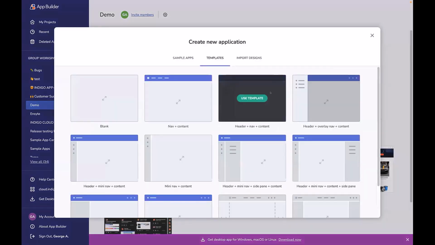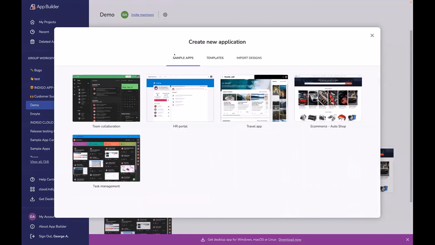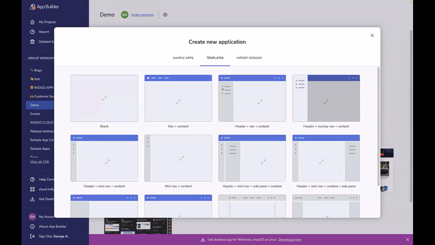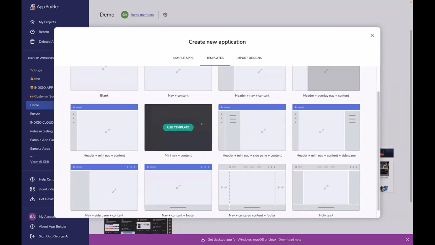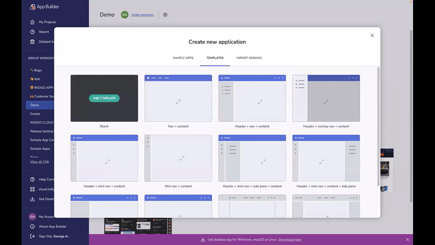And what you see in general when you start creating new applications in App Builder is we are presenting to you both this concept of sample apps, which will help you get started with the journey very quickly to have a finished app with look and feel for it and then play around with it. And then we have templates, which basically represent all the common navigation templates you would find in apps you're going to create. So I'm going to use the blank template for now. I'm going to click Use Template.